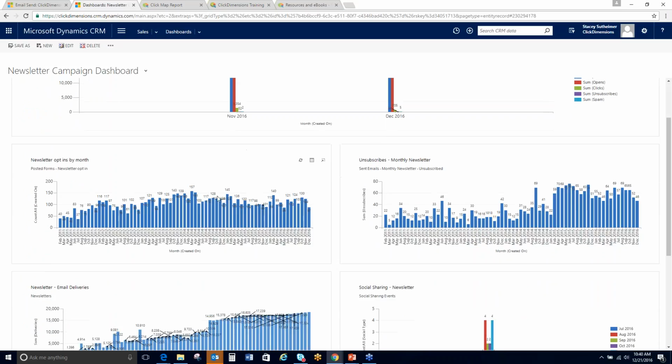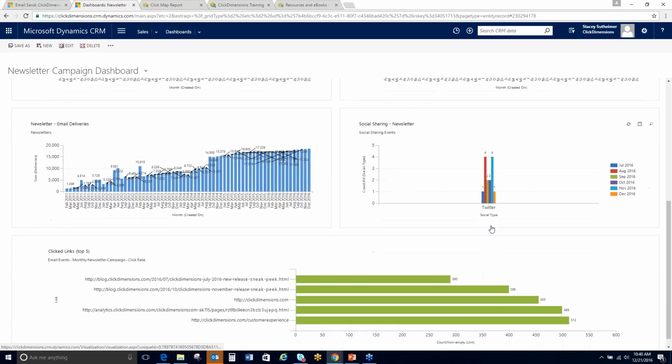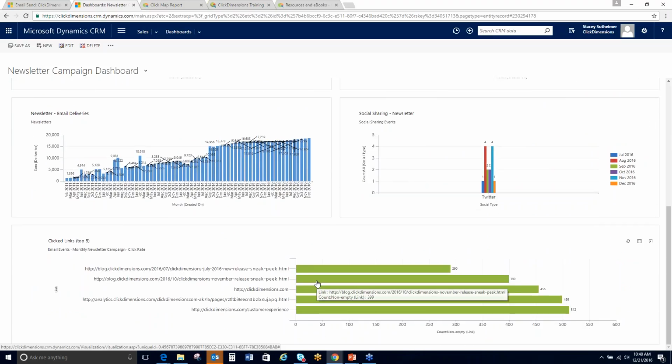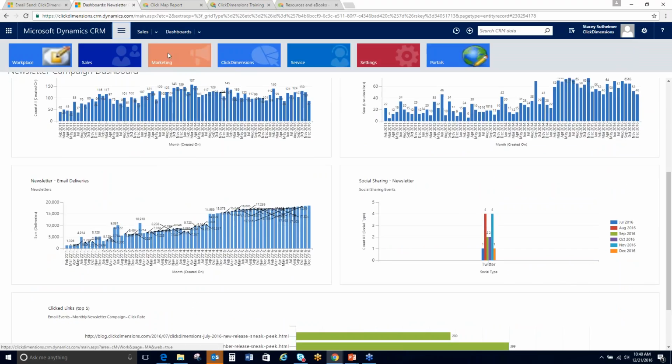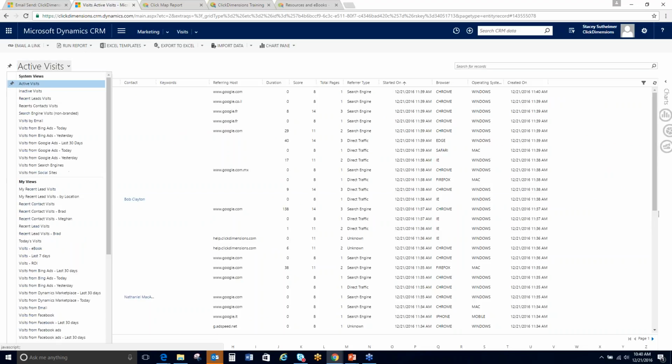So we put together that information we got here using ClickDimensions, and we were able to better measure the opt-ins, the unsubscribes, the social sharing information, the top links people were clicking on. And even with the website analytics, what's great with that is if I click here on visits, we can actually create dashboards for your sales reps.